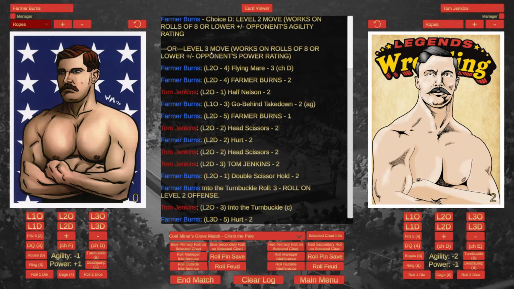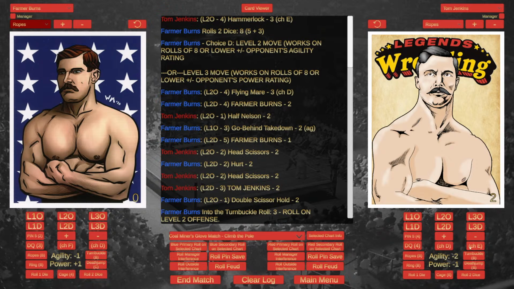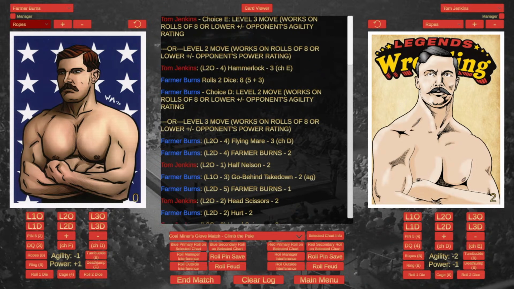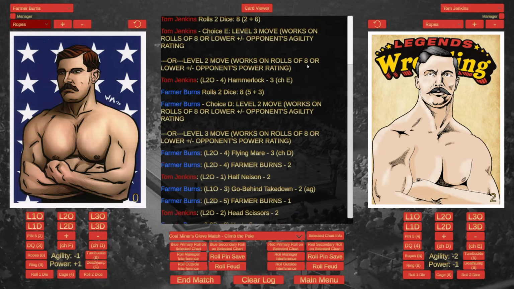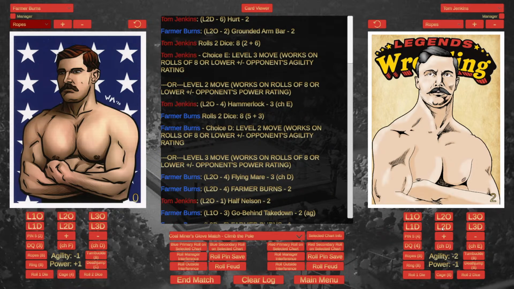Let's see here. Power's -1, so 7 or better for a level 3 flying mare. And he does not get it, so Tom Jenkins in control. Tries for the hammerlock. This is going to be a 7 or better for a level 3 hammerlock. He does not get it. And Farmer Burns goes into a grounded armbar on Tom Jenkins.